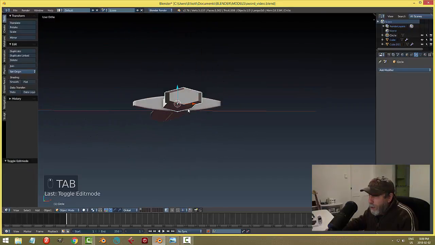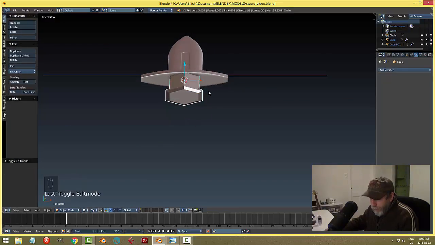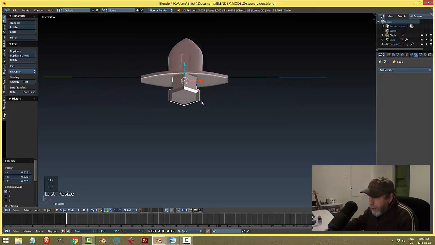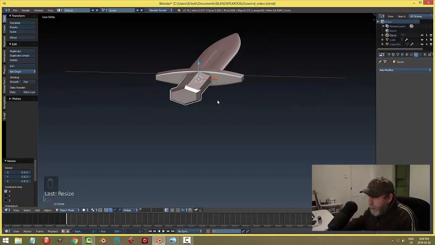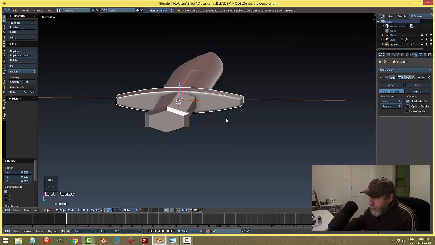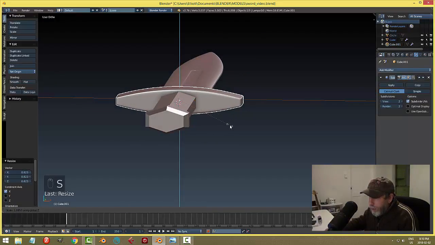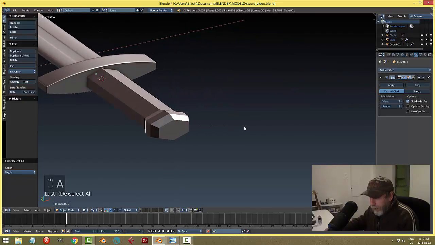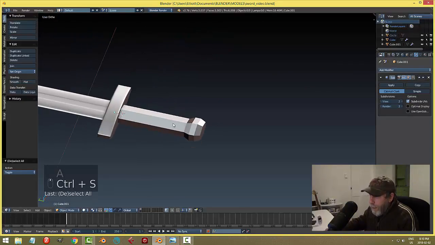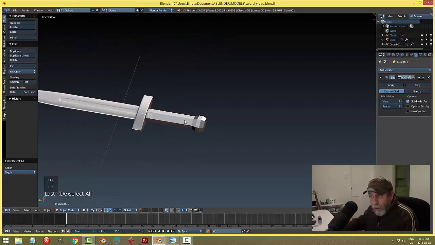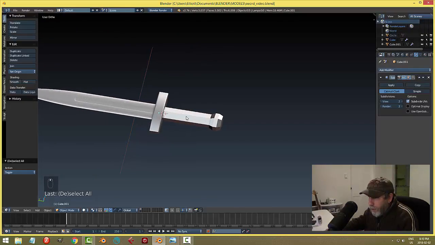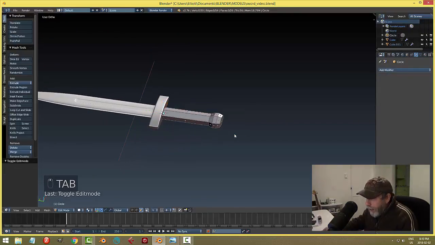Okay, so have a look at that so far. Maybe a scale in the X so it's a little bit less square and a bit more circular. Let's actually scale this in the Z a little bit, just make it a bit bigger like that. Okay, so now if you like the boxy look, you could leave it like that, but I'm going to do more on this. So let's go back into edit mode.